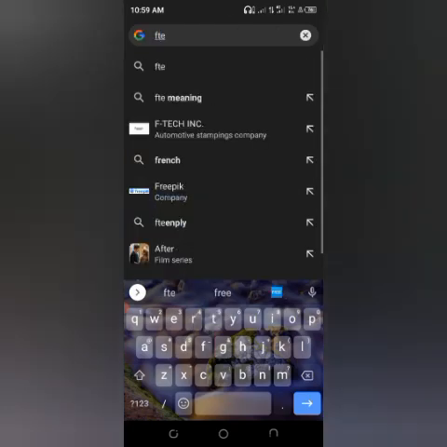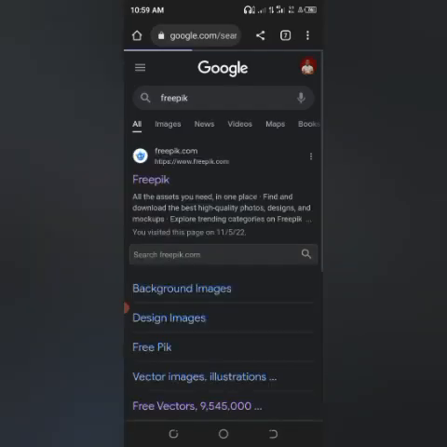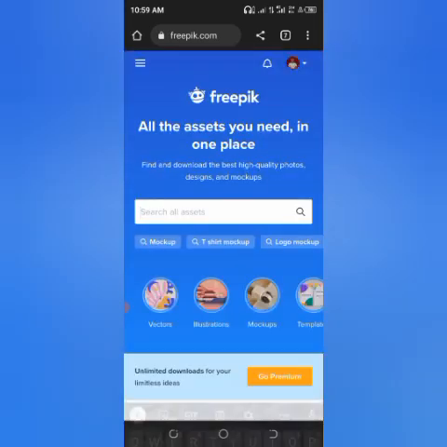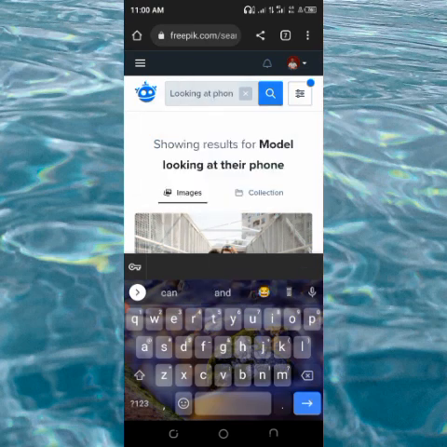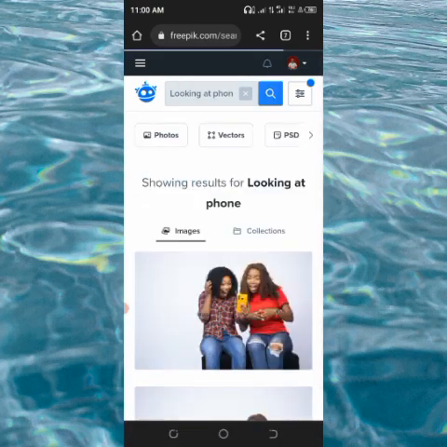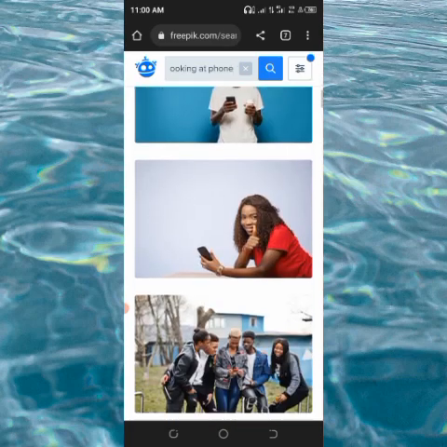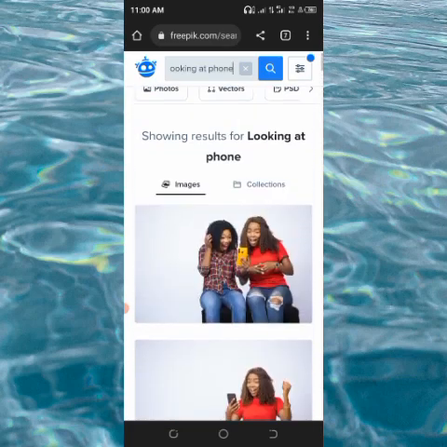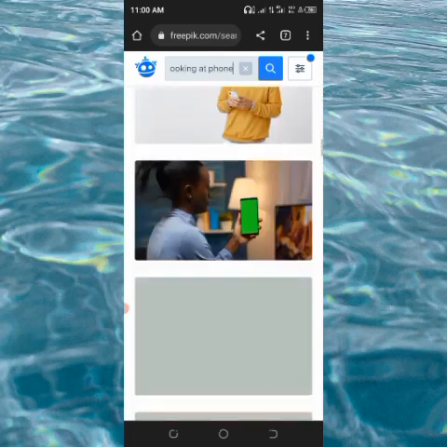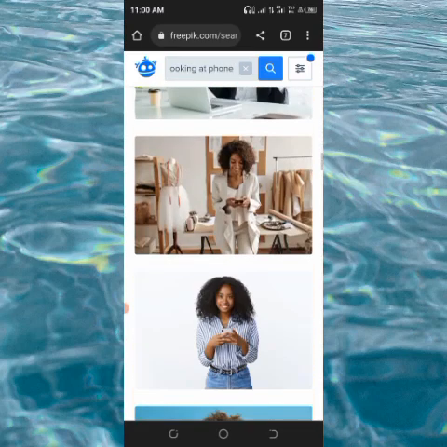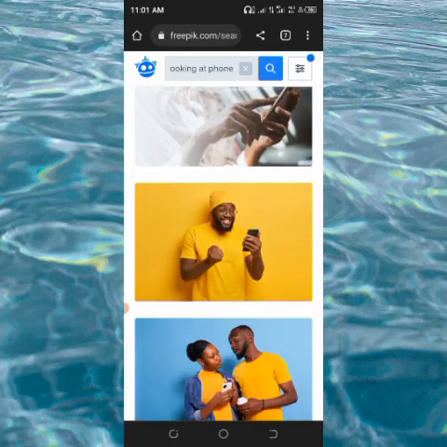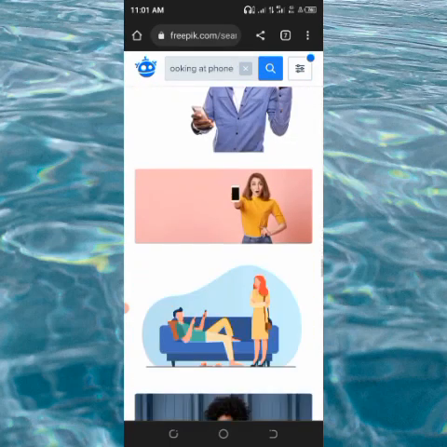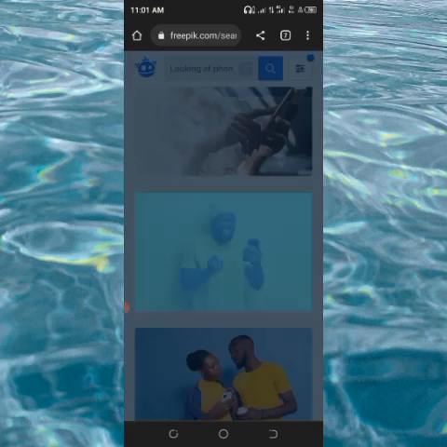So the first thing we're going to do is search for Freepik, right? Yeah, we're searching for Freepik, and then you click on search. Looking for a phone, you see many results, right? Just pick one. So we go with this guy in yellow.